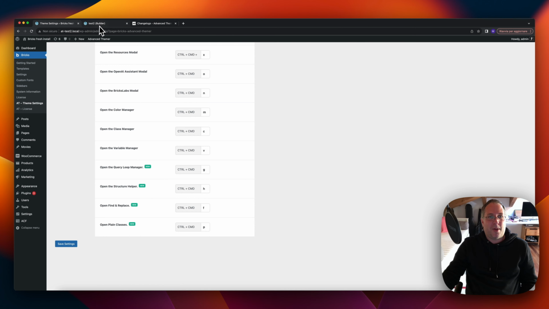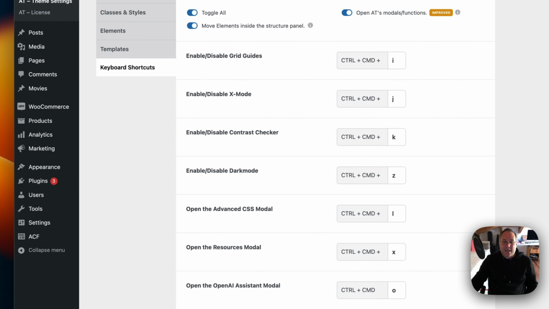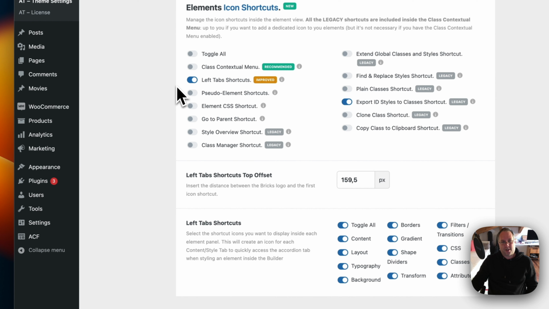Okay, let's now speak about the class contextual manager. The same logic goes for the left panel, which is managed inside elements, and you see that we have these category icon shortcuts. The same thing goes for the class contextual menu, so it's recommended, and all the legacy options you see here are included inside the class contextual menu. If you want, you can of course enable any of them.